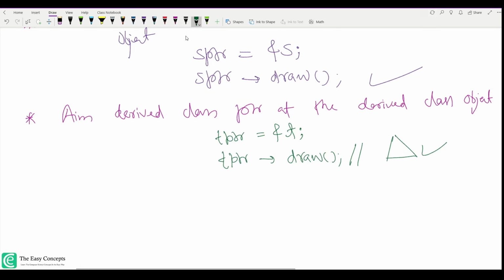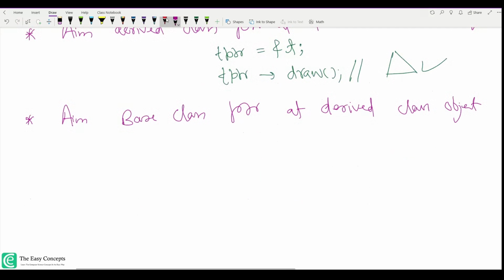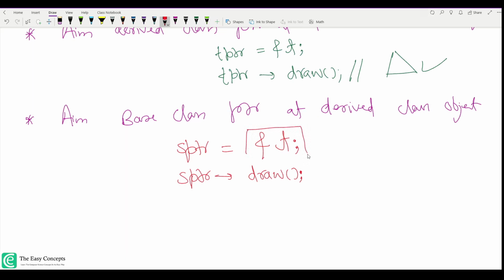And now the most important thing is coming. We are aiming a base class pointer at a derived class object. So why this is important, you will understand now. We have a shape pointer sptr and we are going to assign the address of triangle to it, right? And then we are going to call sptr and draw. So our aim in doing this is that we want to call draw of this T or triangle using this pointer.